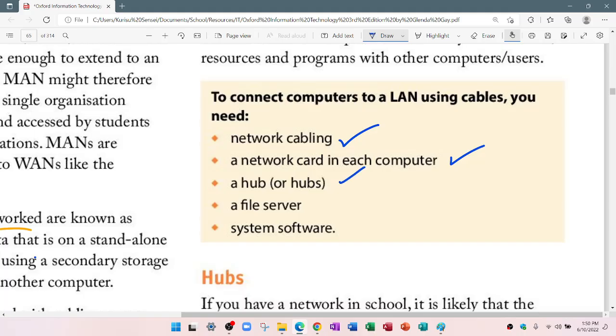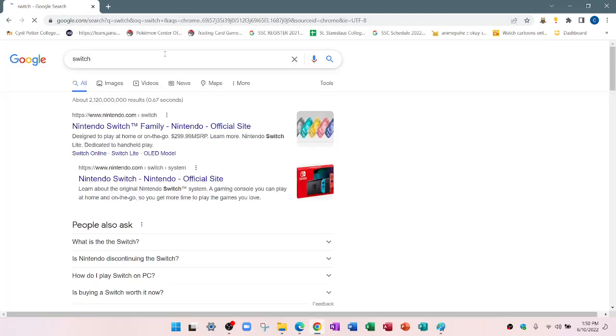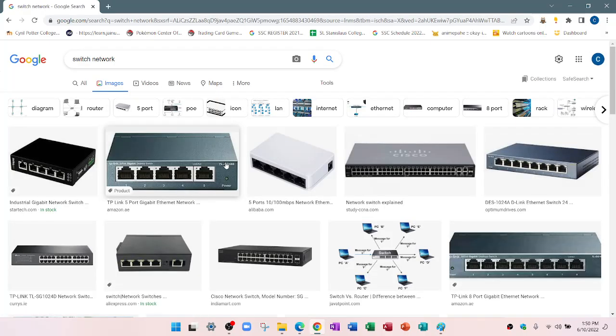Hubs, but today what do we use? We use a switch. The older form was a hub, but today we use a switch. If you look at the corner, the back there, you can notice all the cables are connected to a switch. So this is what it looks like here. It has multiple ports, which allows you to connect the multiple cables.